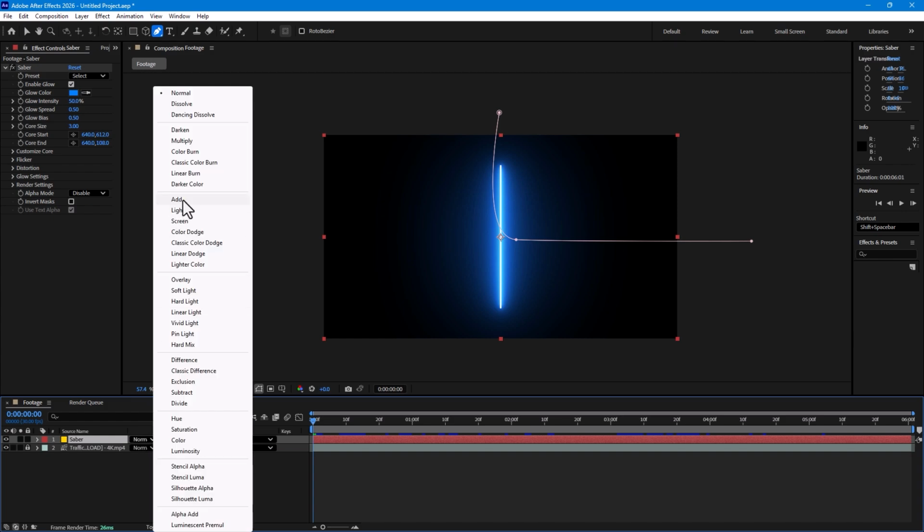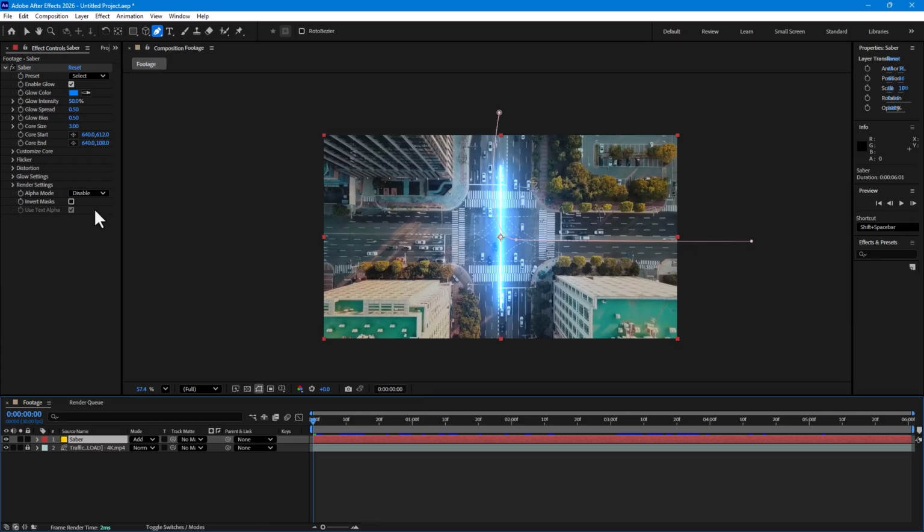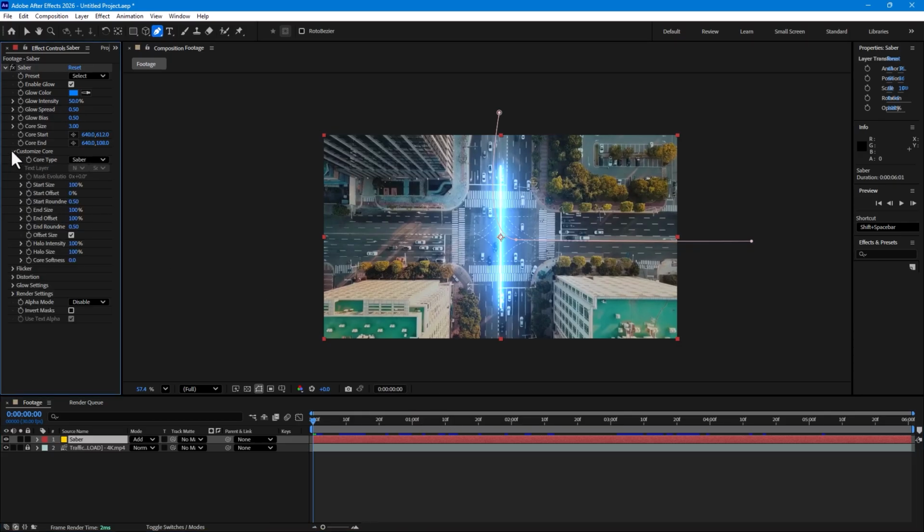Change the mode to Add. And now go to Customize Core and change to layer mask. You now control the glow spread, bias, and core size. Hold Ctrl on the keyboard.